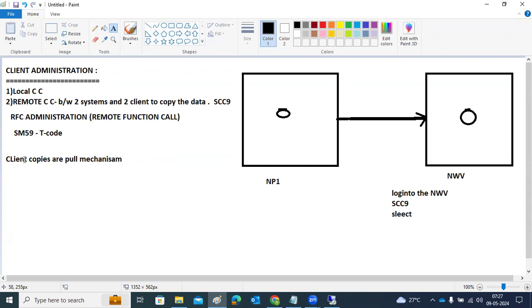Okay, so only client copies are the pull mechanism. Remaining all are the push mechanisms only. In our SAP, remaining all are push mechanisms. Suppose I have one mobile phone, you have one mobile phone, and I want to transfer a movie to you. First of all, we both have to establish the RFC connection, meaning a Bluetooth connection. Then I can send the data from my mobile to your mobile. That is the push mechanism. I am pushing the data to your mobile phone. You have to accept it. Then that's fine.